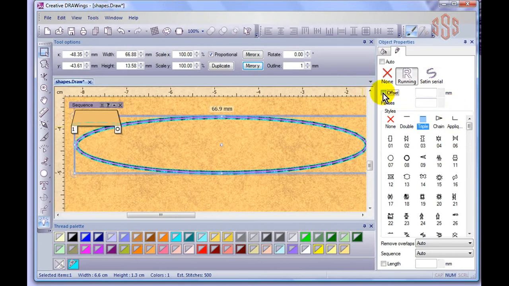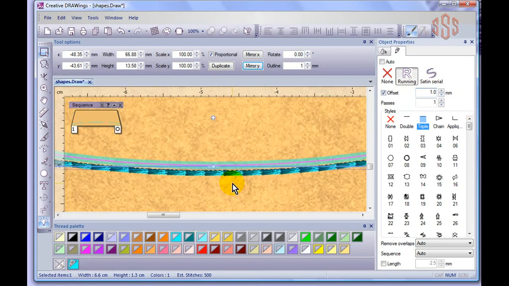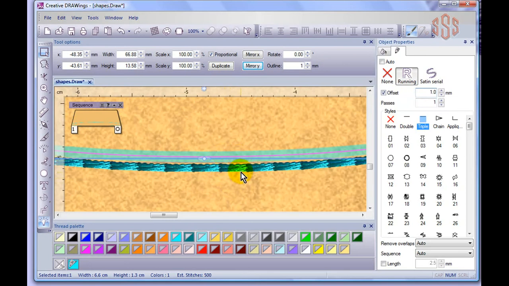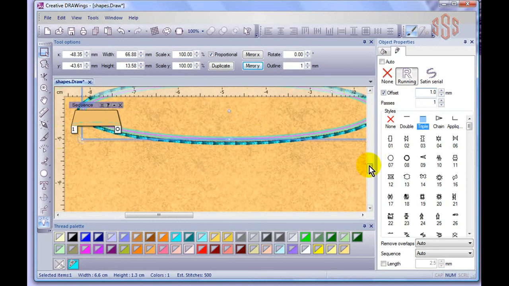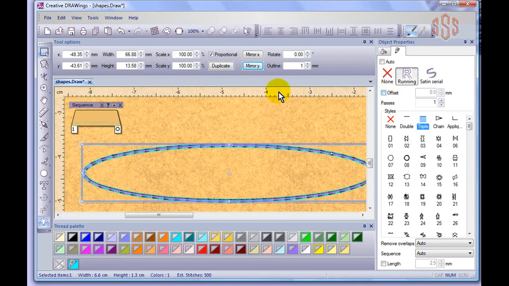You can offset this, so I guess if I wanted to, I could offset my run stitch from my shape. We'll just use 1 millimeter as an example. And now you can see, if I look really closely, here's the shape, but I've offset my running line outside of the shape. So that's what offset is all about, the ability to set your outline further outside of your shape. I'm just going to turn that off, that's fine.